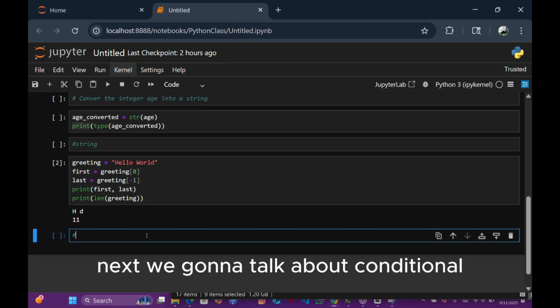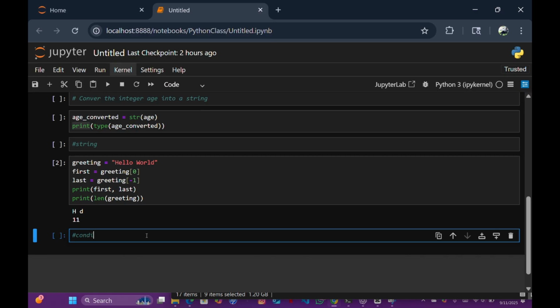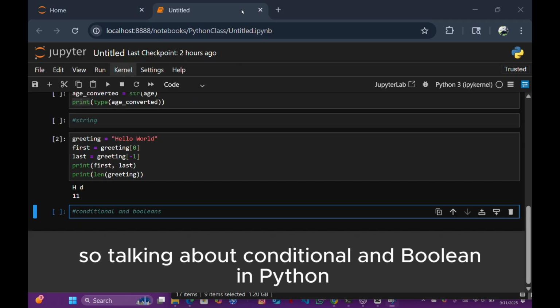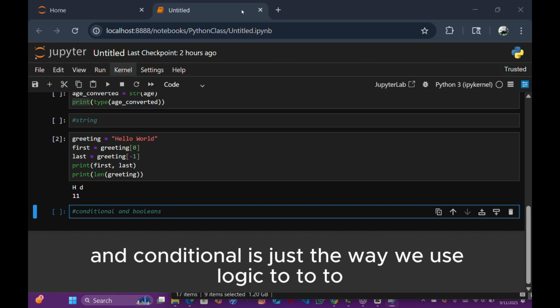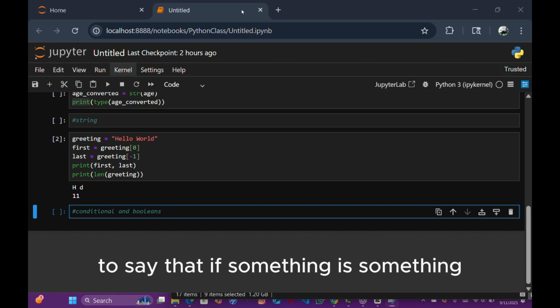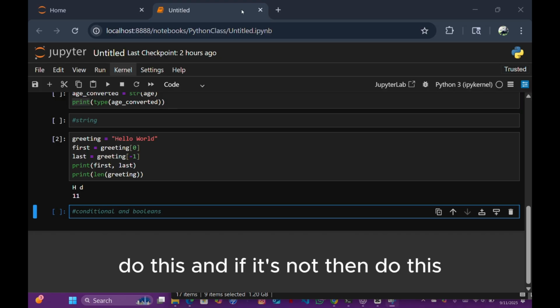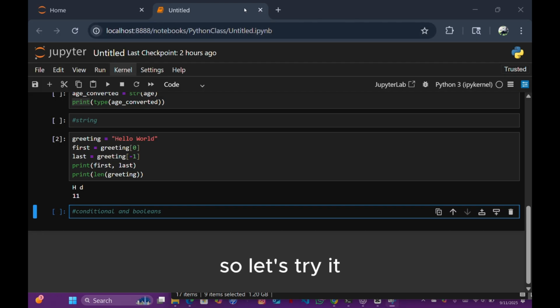Next, we're going to talk about conditionals and booleans. So talking about conditionals and booleans, in Python, booleans always return the value of true or false, and a conditional is just the way we use logic to say that if something is something, do this, and if it's not, then do this. So let's try it.